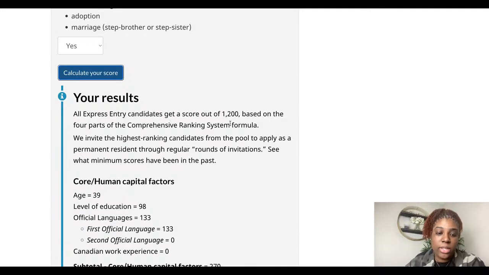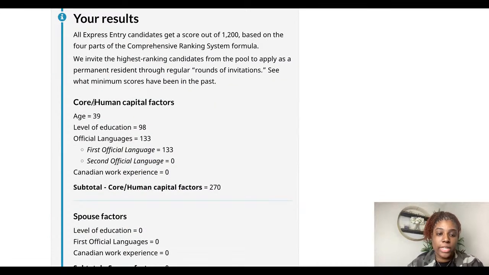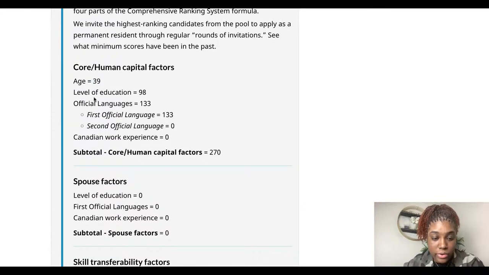and you guys can read that on your own. So as you can see here now, these are all the points that are attached to the different factors that you entered into the calculator, right? There are numbers where that's the max that you can receive for a particular sector. So for age, he got 39. For education, he got 98. For official languages, he got 133. That's his English exam based on the score that we entered, right?